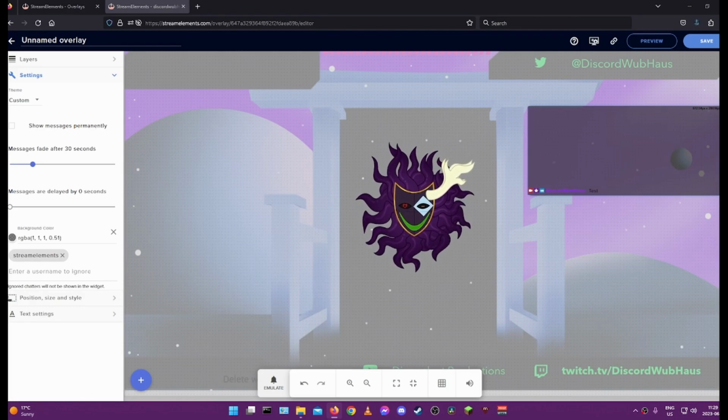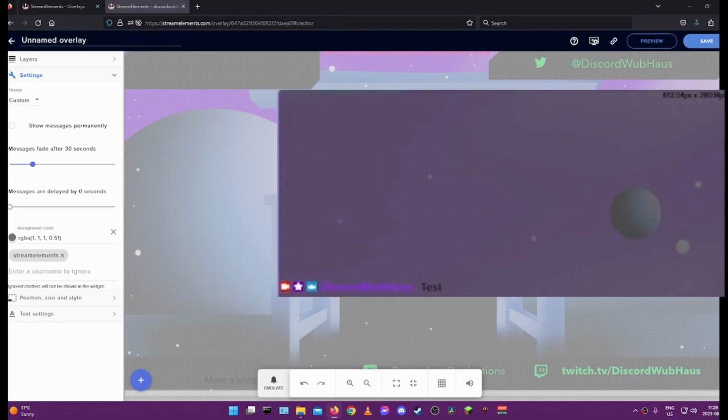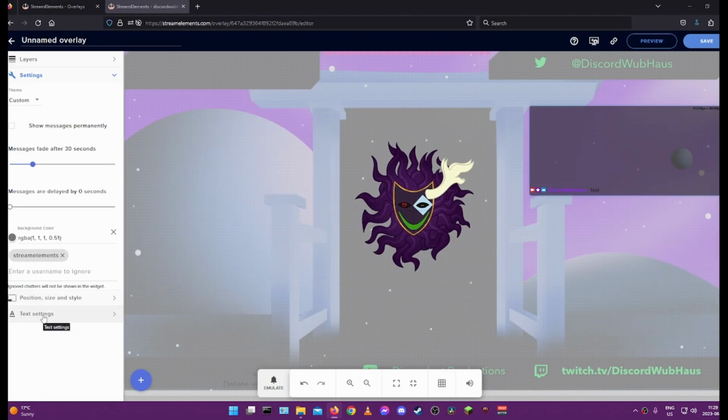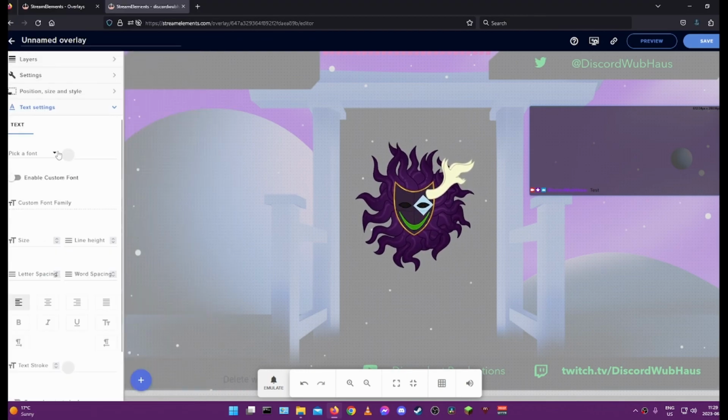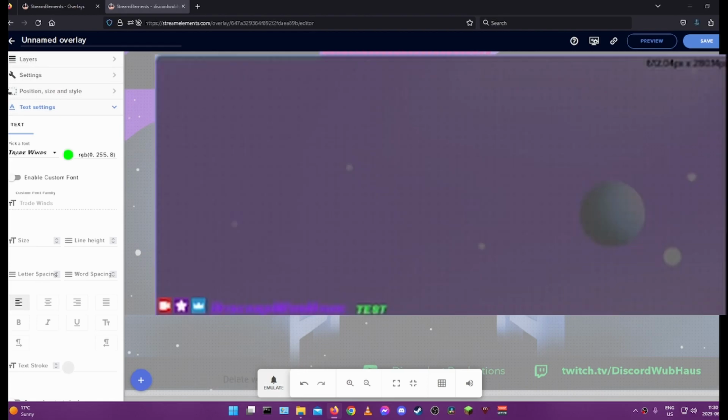As you can see, the default size for the text is really quite small. To adjust that, we'll click text settings down in the bottom left-hand corner. This will allow us to set custom fonts. I'm going to put my favorite, Tradewinds. You can also set your text color. That way the font pops out on your background. So we'll send another test to see how that looks now.